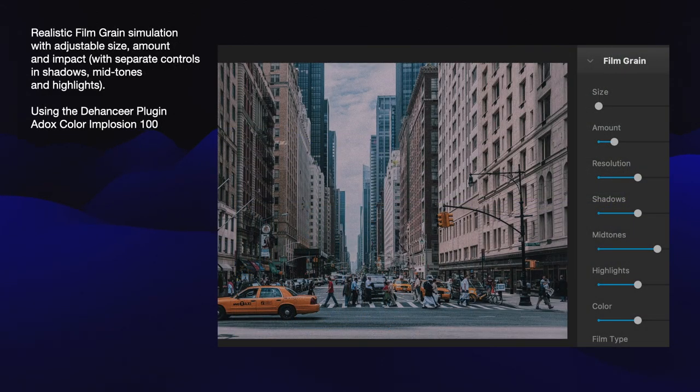Realistic film grain simulation with adjustable size, amount of impact, and impact with separate controls in shadows, midtones, and highlights using the Dehancer plugin ADOX Color Implosion 100 in the image you can see there. And you can see on the right hand side the adjustments you've got for the film grain section.